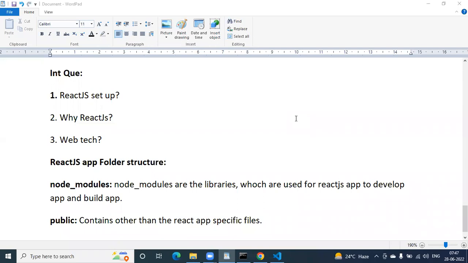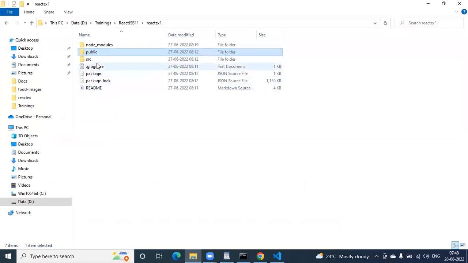It contains other than the React application specific files. But what does it contain? It contains index.html. But sir, it is a part of React.js. Yes, it is a part of the React.js application, but it is not specific to React. So other than your React application, where is my React application? All your React application will be inside the src folder.